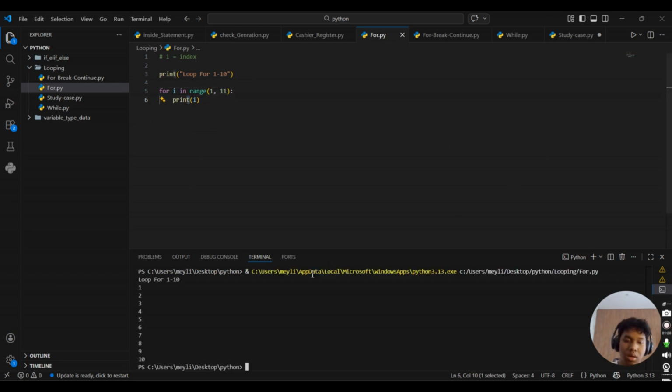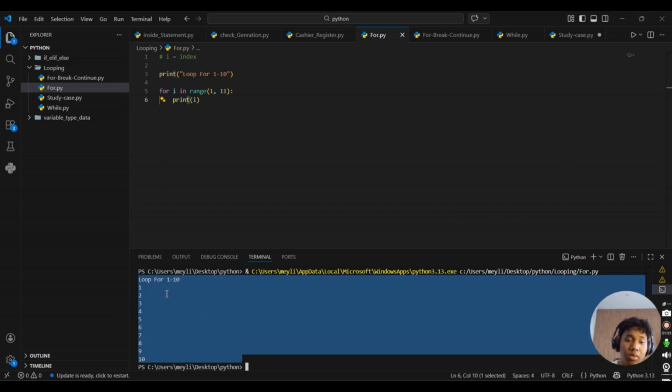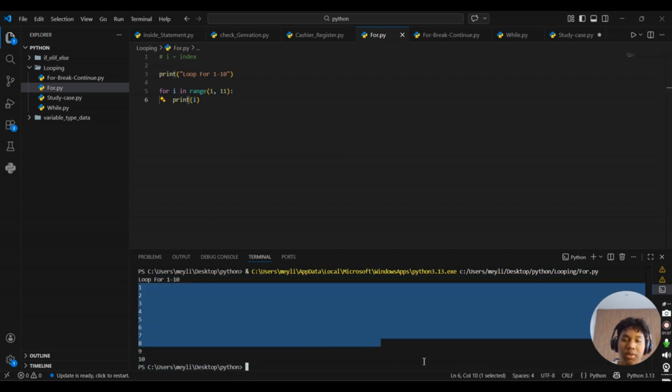Let's run the program, and boom, it will print out loop for 1 until 10, and it will print out 1, 2, 3, 4, 5, 6, 7, 8, 9, 10. Pretty much just like that. It's pretty simple for this topic, looping.